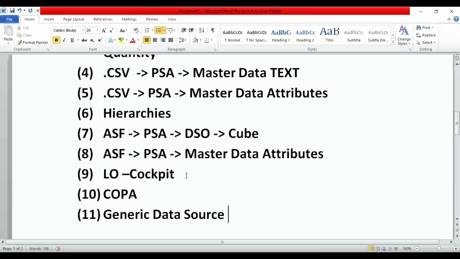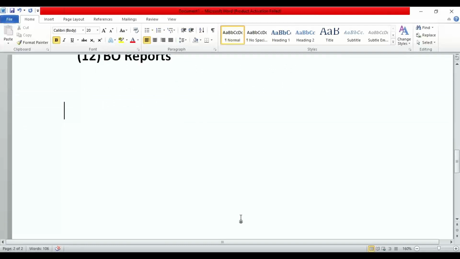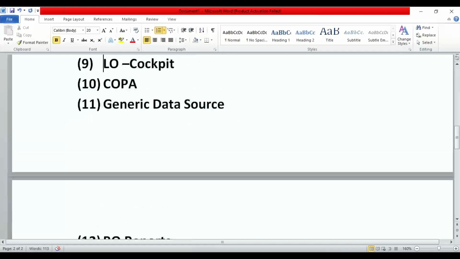Now, what are this LO Cockpit, COPA, and generic data sources? Actually, right now we are loading the data from a .csv file, right? But in LO Cockpit, COPA, and generic data source, we are going to extract the data from our ERP system, meaning the OLTP system. So we'll have this data in the SAP ECC 6.0 system. From here, we are going to load or replicate this data into SAP BW 7.4. So we're going to move the data from ECC to BW. This is what we're going to do in our LO Cockpit, COPA and all. So this becomes a data source.